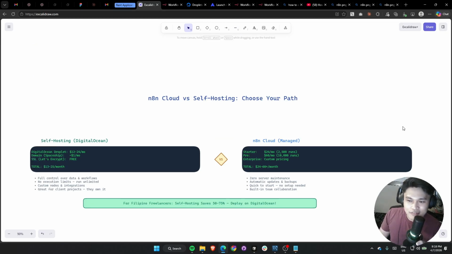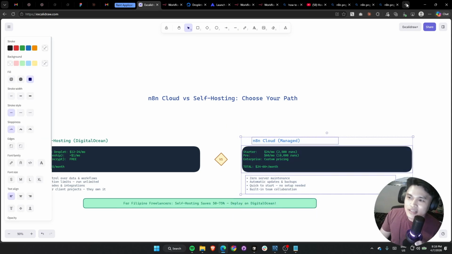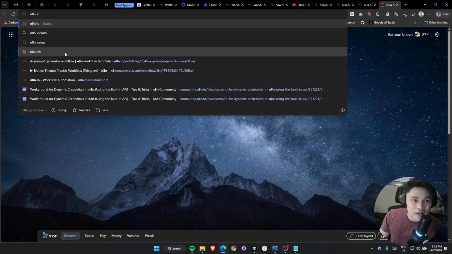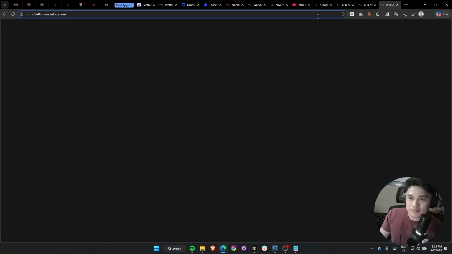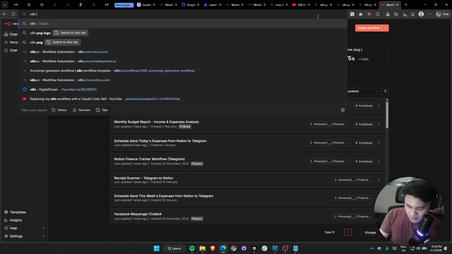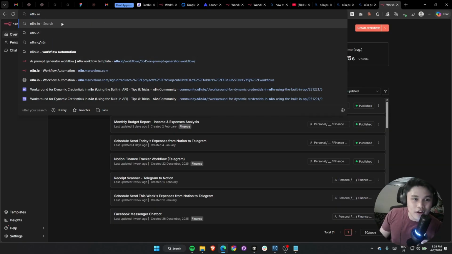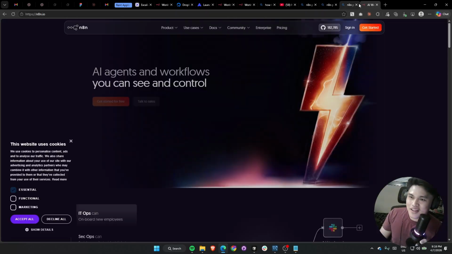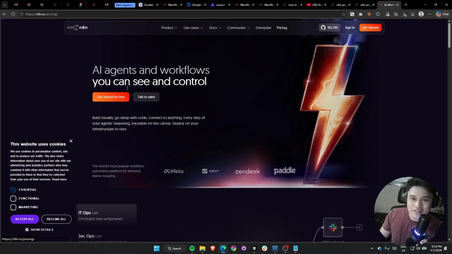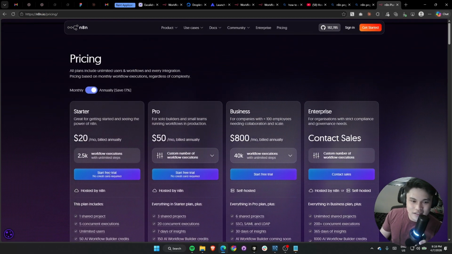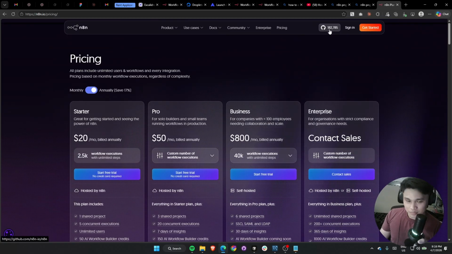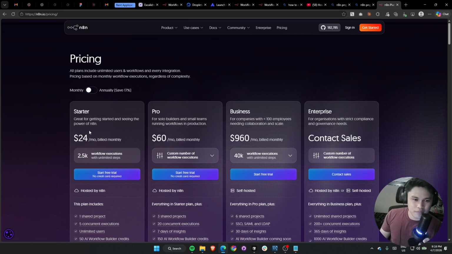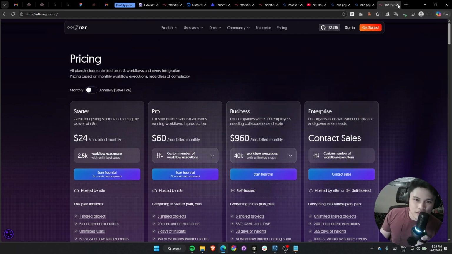From my point of view, n8n cloud is not really worth it because its pricing is, let me go in, n8n.io. Its pricing is over the top. It's around $20 per month, so we don't really need that. It's a lot expensive. When you go to pricing, here it's a $20 per month plan if it's annually billed. But if it's monthly, it's gonna be around $24. So yeah, that hurts.